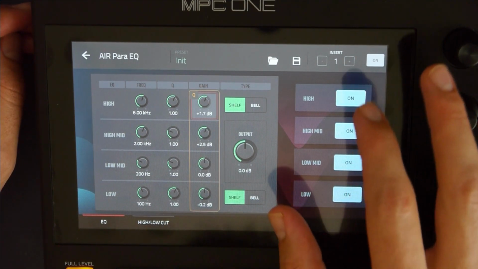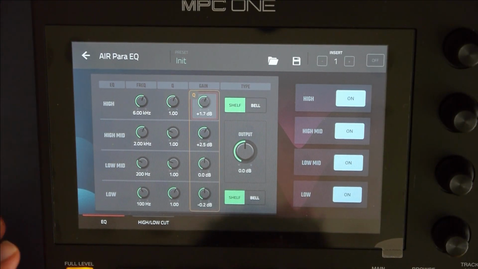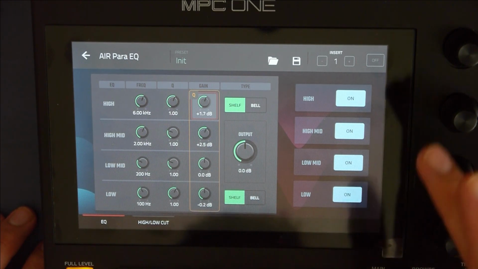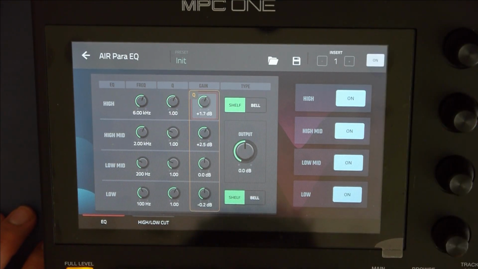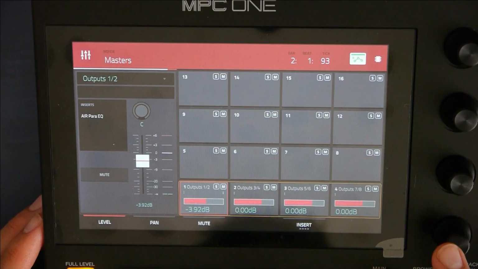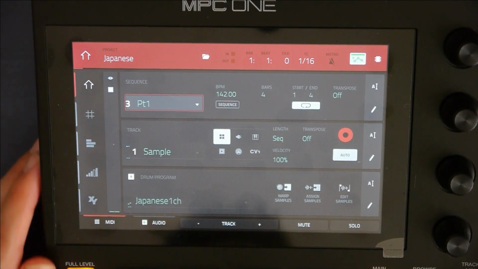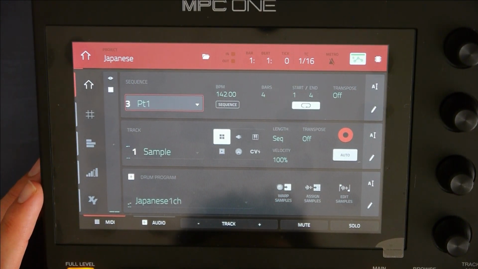Let's compare it without the EQ on the master. With. A little bit more defined. So let's go back. Let's just leave it like that. Go back to main. So now let's add some XYFX to the full song.